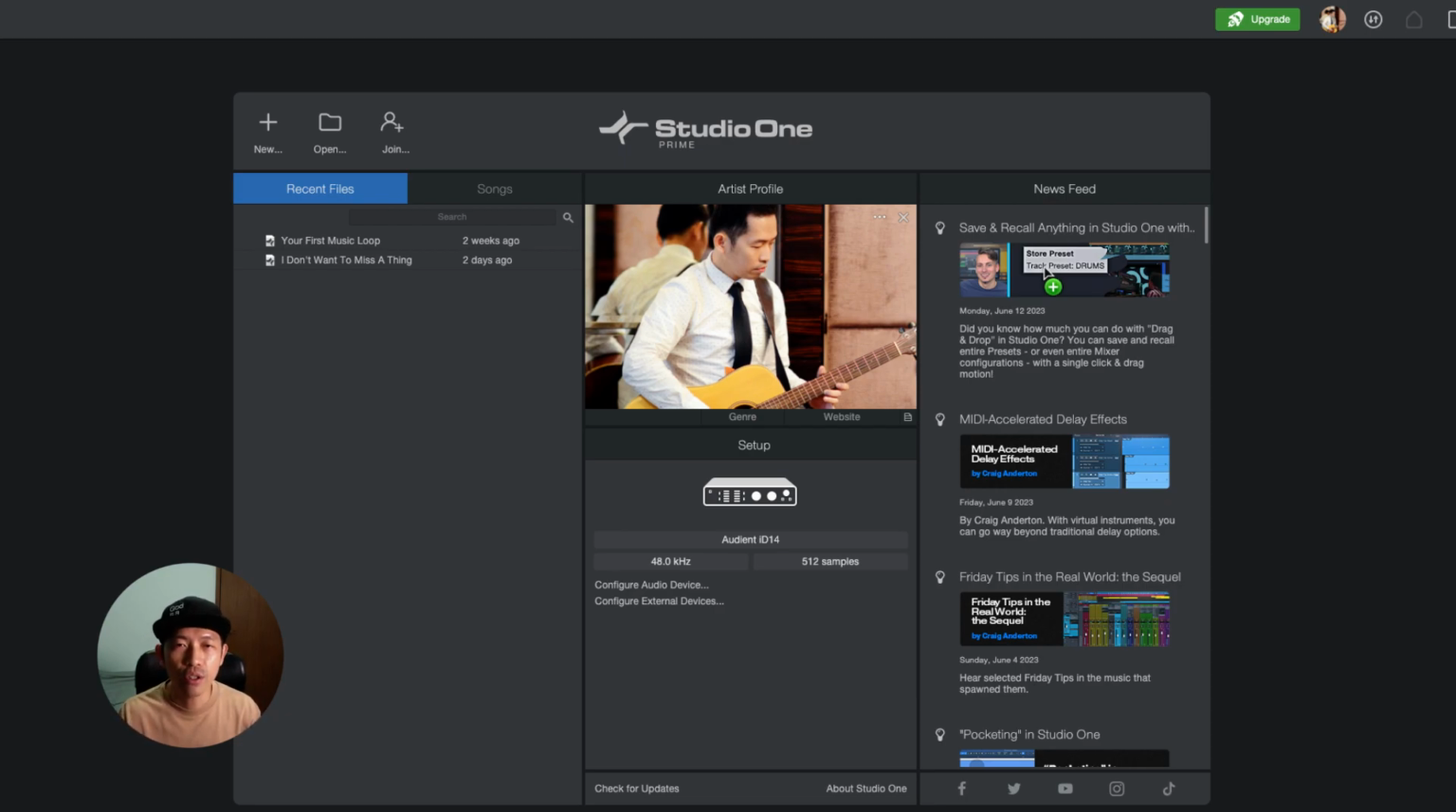If you don't want to, you can still choose the Prime and enjoy the free recording DAW, the digital audio workstation. All right, so now let's get started.